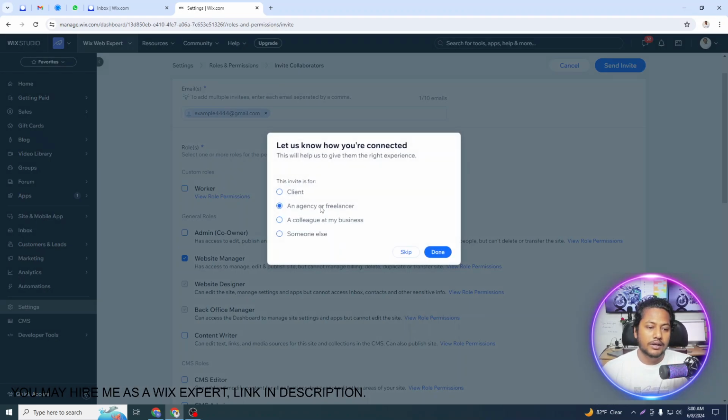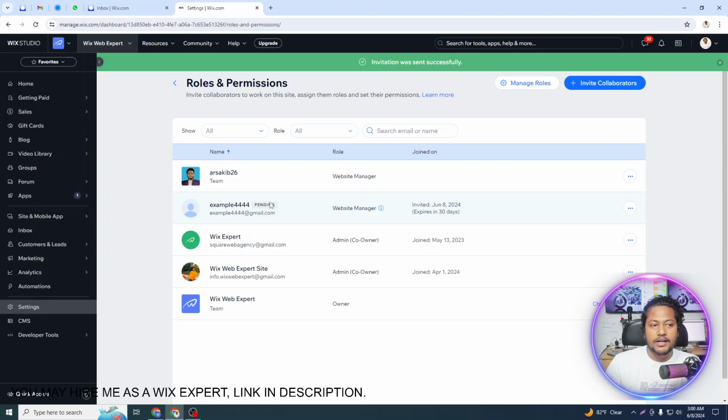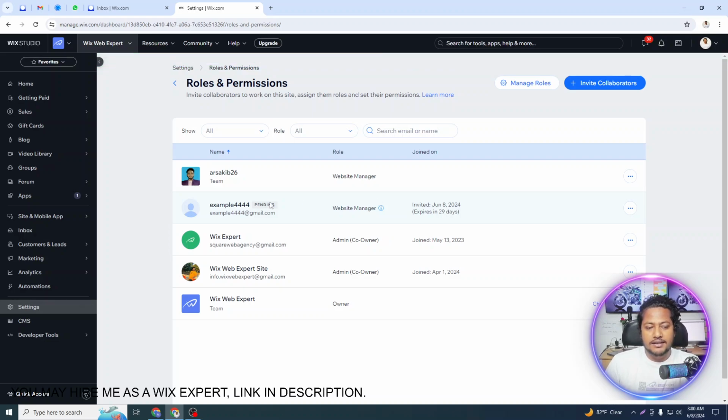and now I need to select from here any of them, like an agency or freelancer. Just click done. Now your designer will get an email. There is an option to accept the website. So it looks like that, this way you can include or invite a designer to work on your Wix website. Thank you so much.